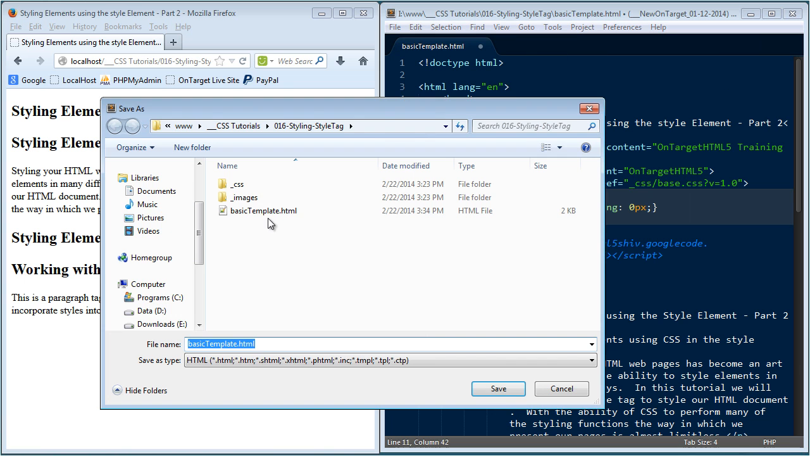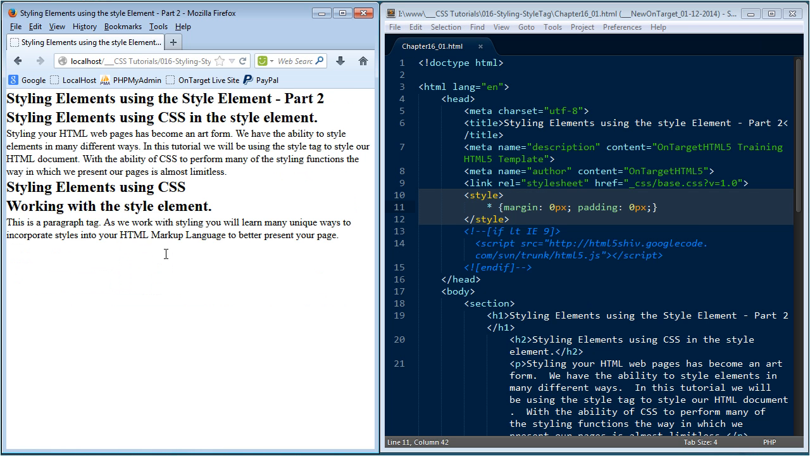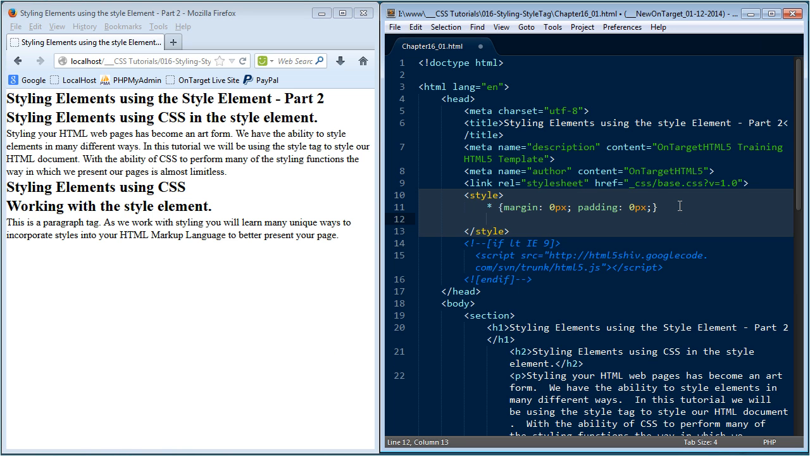I'm going to do a save as. I want to go ahead and save this as chapter16_01.html. So if you have access to the exercise files, you'll actually have copies of these. Let's go back and refresh our browser and load that document up. And you'll notice now I've gotten rid of the margins and paddings using the style tags inside of my HTML element.